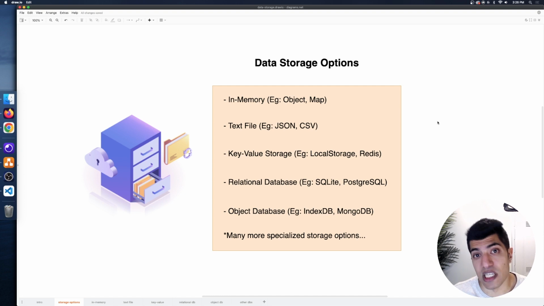We can have all sorts of text files. We can have a regular plain text file like a TXT file. We can have CSV files, comma separated values. All sorts of different types of text files are out there, but these are just some examples. We'll probably be using this quite a lot, specifically in combination with the idea of in-memory storage.